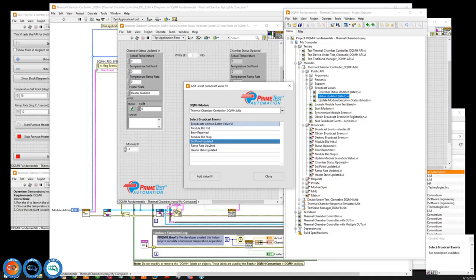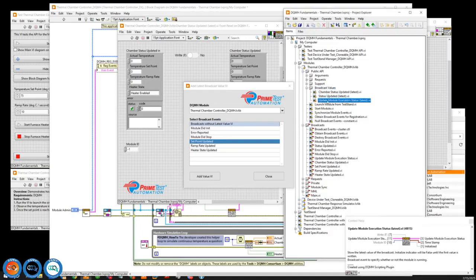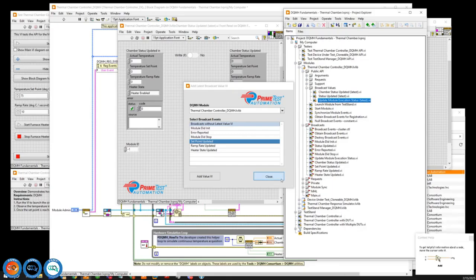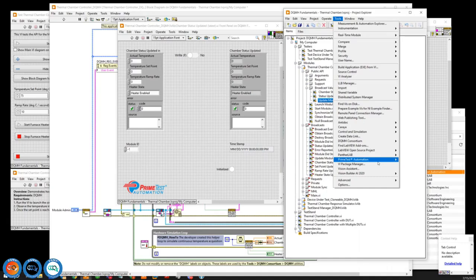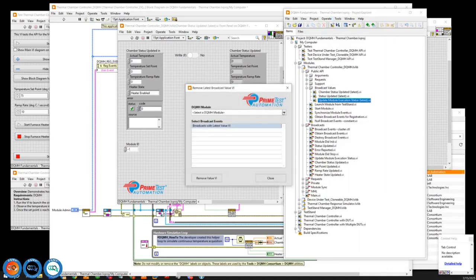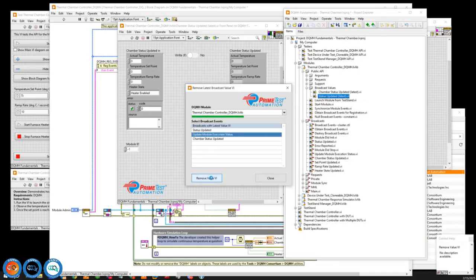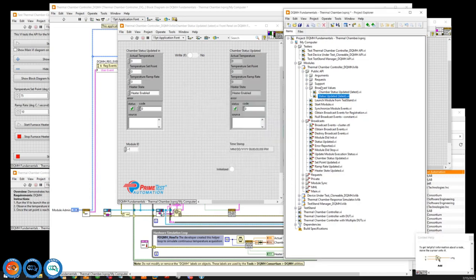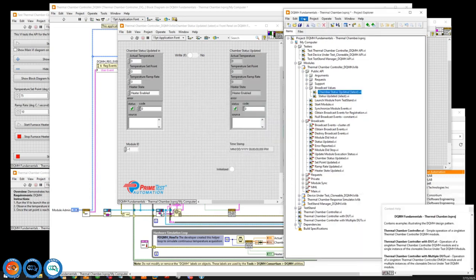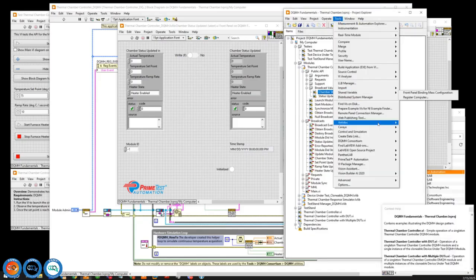And now it's not on the list anymore because now it has the feature. You see it showed up now under my broadcast values. Now, for update module execution status, I don't feel like I really need to store the latest value for that, so I can remove it. You can do the remove the same way. I can do that and it goes away. This is just me on my journey to becoming a scripting ninja. I'm maybe a scripting blue belt at this point.